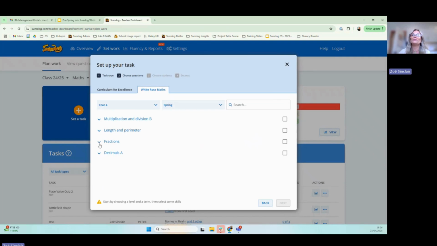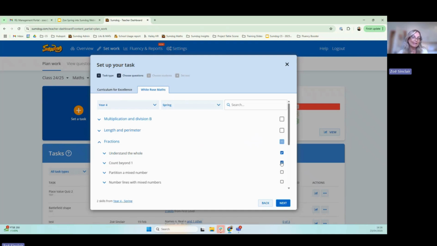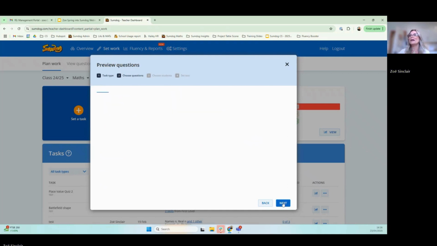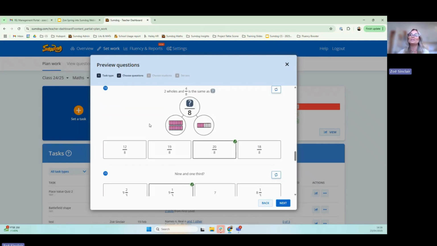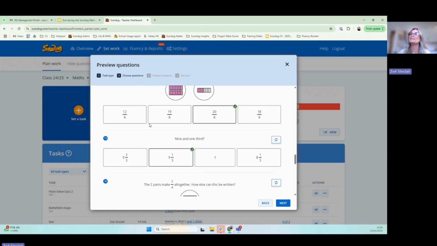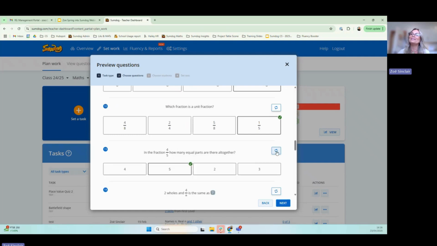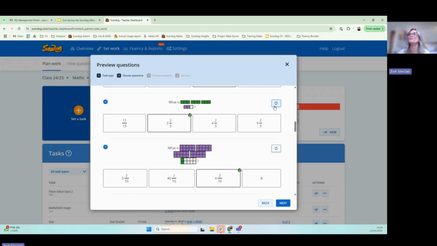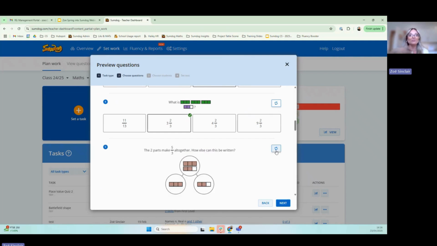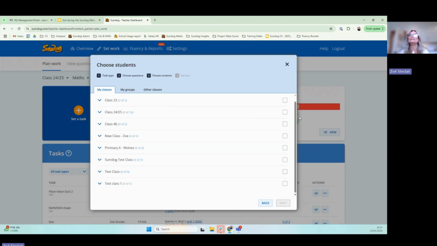So if you want to choose fractions, you can understand the whole, count beyond 1. You can choose as many or as little as you like, and click on next. Now, this is custom, so you can see these questions here. There's 20, we've chosen 20, but you've got a little refresh button here that you can use to change the questions if you are not happy with them, or if you feel maybe there's too much repetition in that format. Then you just click on next, and it's the same.